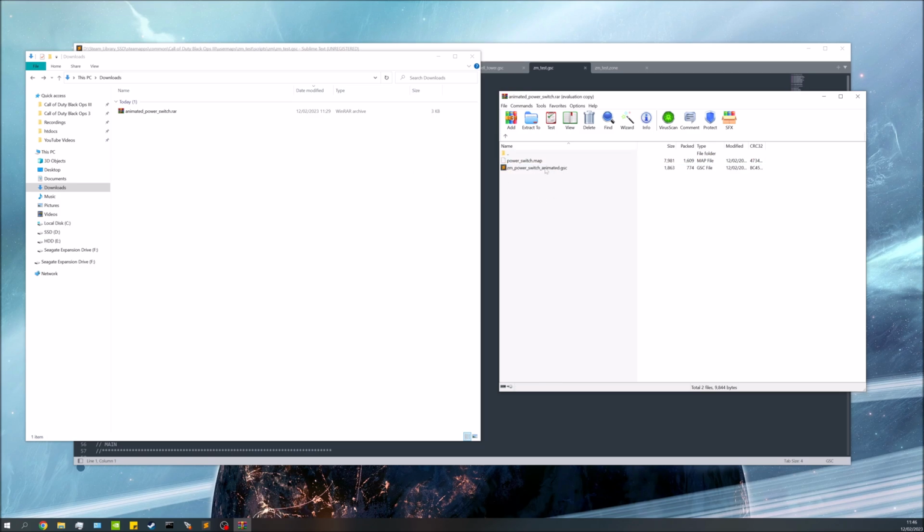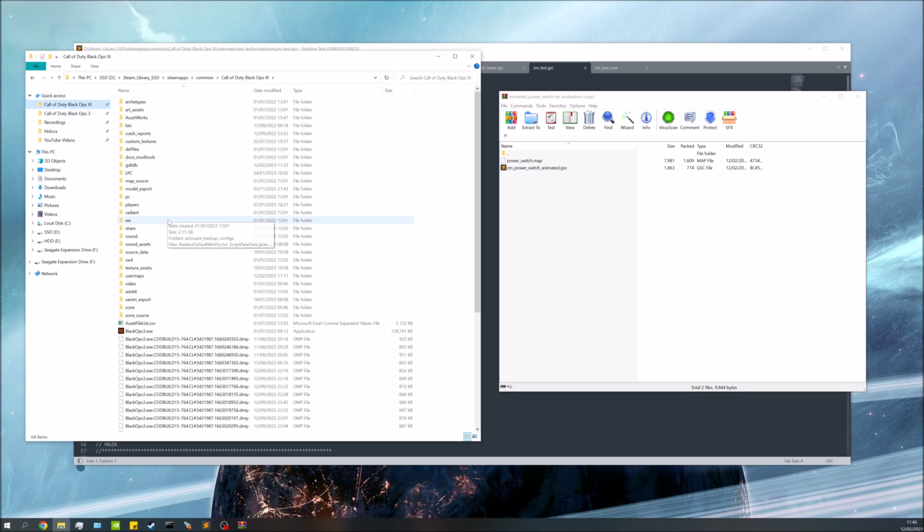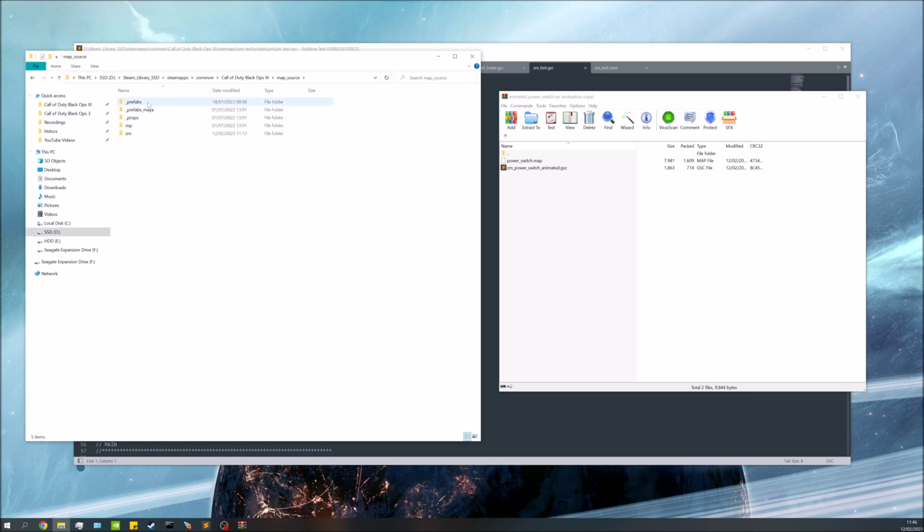So what we need to do is of course put this into our Black Ops 3 root. So I'm going to go over to Black Ops 3. I'm going to go to map source, prefabs, ZM, and we'll go to my map name. You can put this anywhere within prefabs really. I just prefer to put them in map specific folders. So I'm going to put the power switch into there.